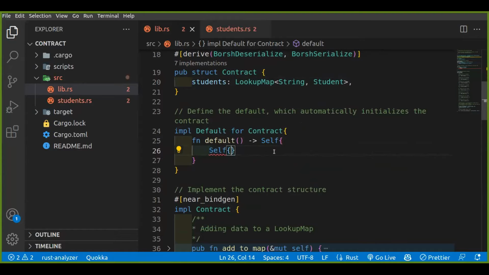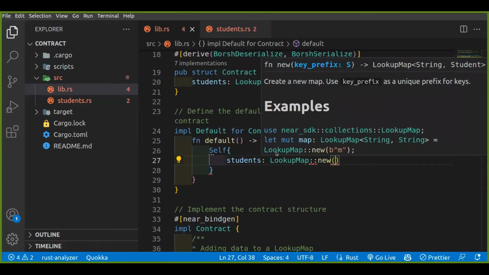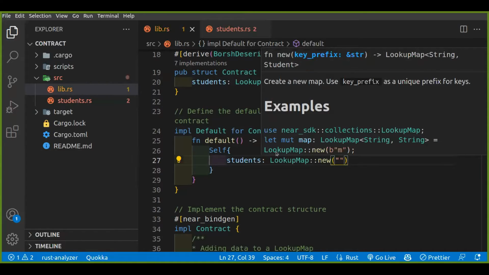Then I'm going to implement some default, to put some default implementation. So I'm going to say students, if our program will not have been initialized, then this is where we're going to do the initialization, okay? And we're going to assign our student property, and we're going to give it lookup map, which is going to take lookup map, then invoke the new function of that. And we're going to give this a very unique prefix. Let's call this S. Let's give it S for student.